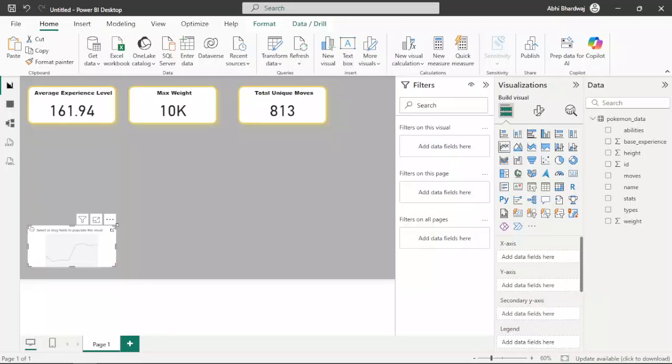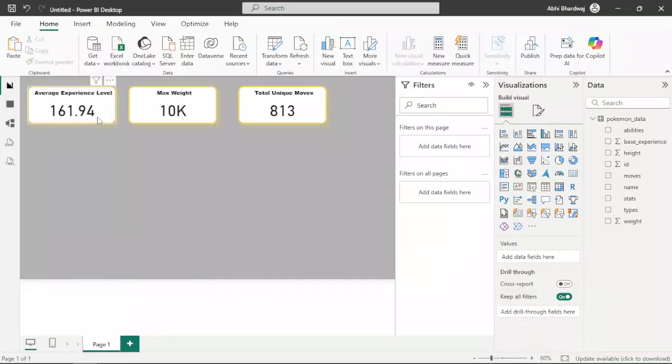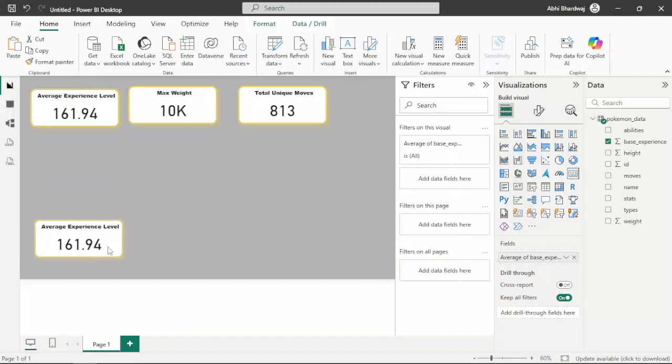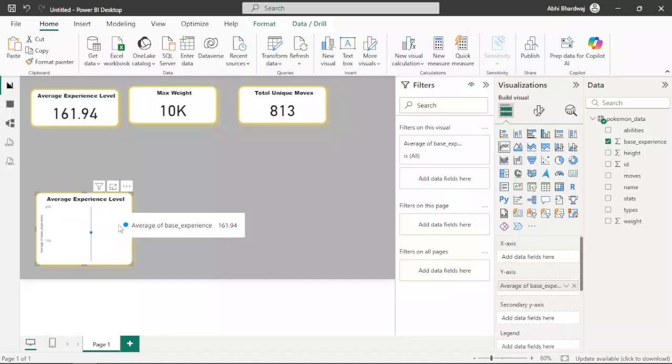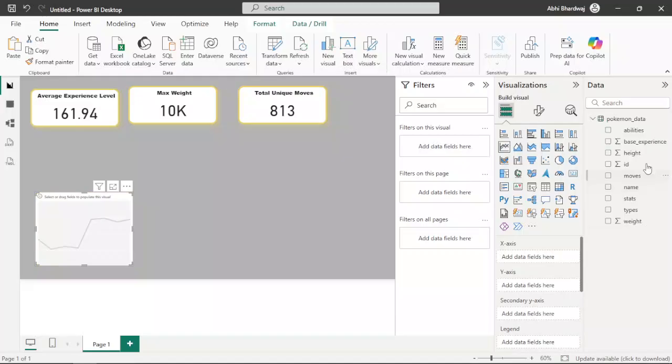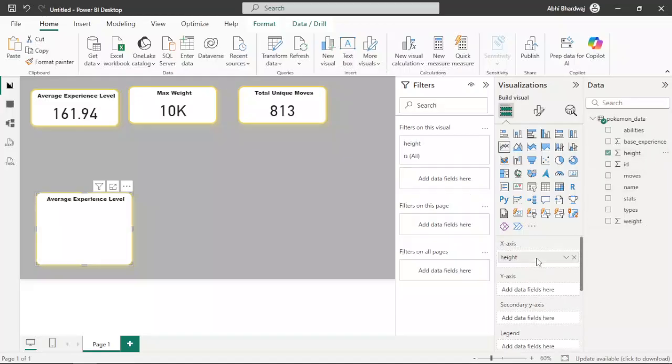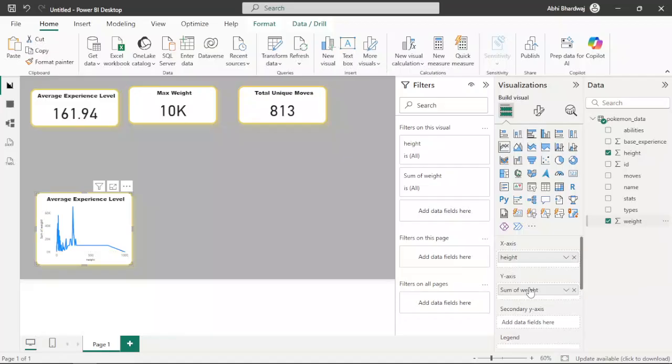Okay. So now let's come to the visualization part. Let's build our first visualization, which is going to be line chart. So just copy the card design and changing it to line chart so that we retain the aesthetic appeal of the previous elements. And so for this, I'm gonna have height in the x-axis and weight at the y-axis.